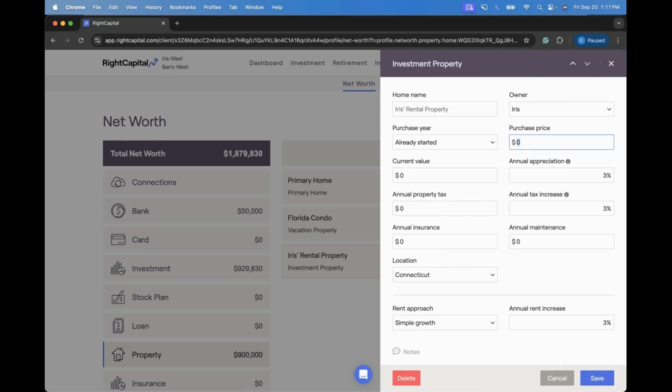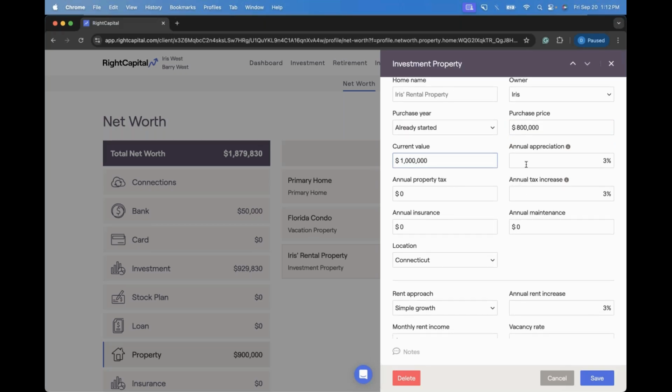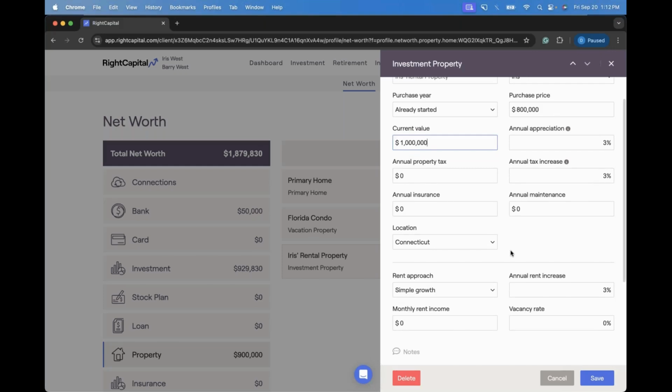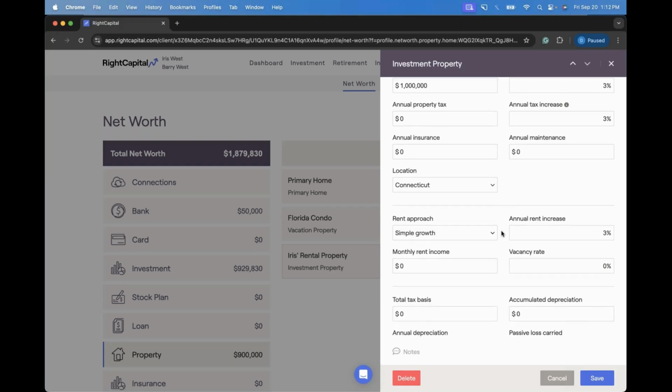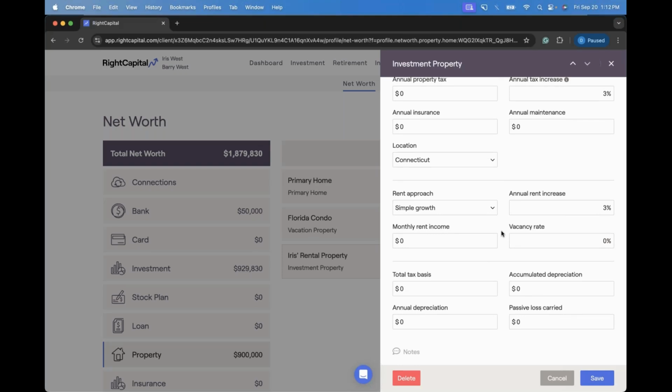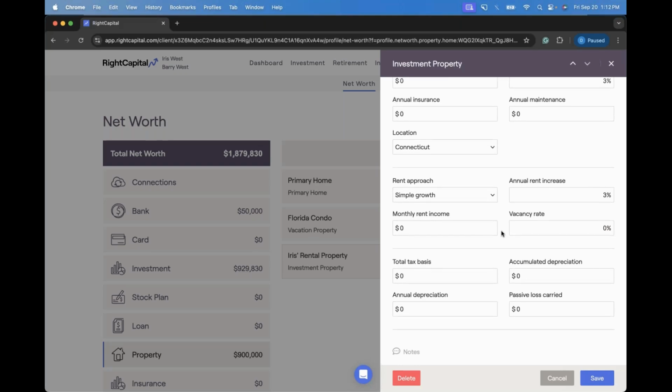Once again, we're going to want to specify the purchase price and the current value up front here. Similar data entry here in terms of appreciation, property taxes, insurance, and maintenance as well. So I'm not going to walk through that a third time here, but what I really want to get to when it comes to investment properties is some of these additional fields at the bottom here that are not present for other types of properties.